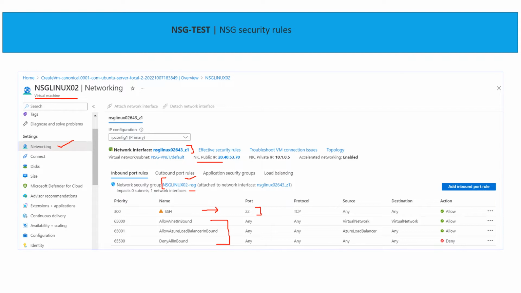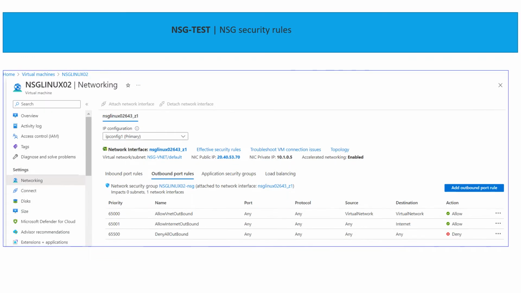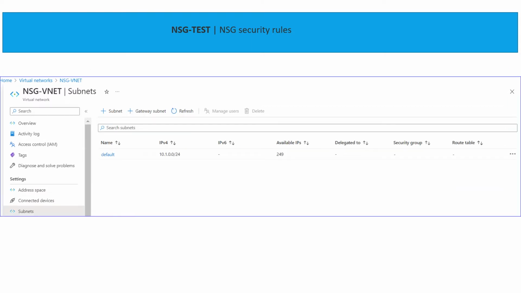This is going to be the public IP address. This is going to be the private IP address. Similarly, if you go to the outbound port rules, these are going to be the default one. Now let's inspect NSG VNet.